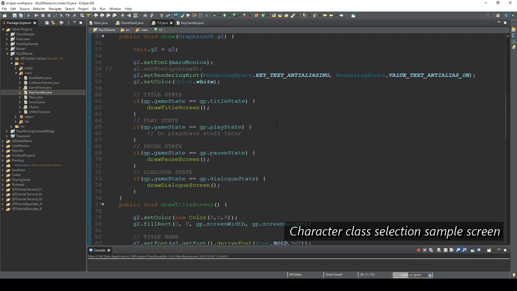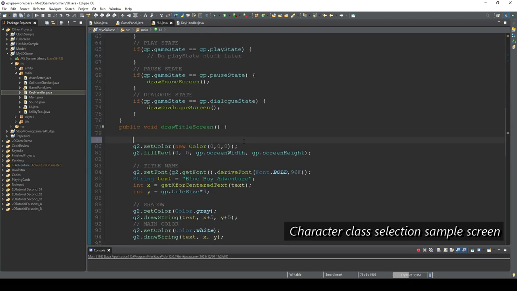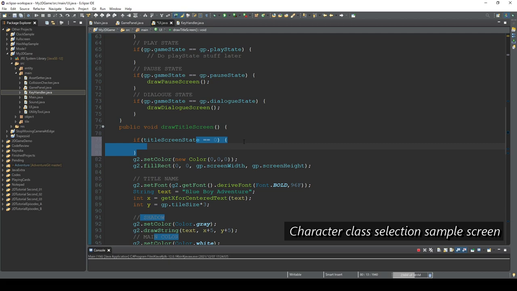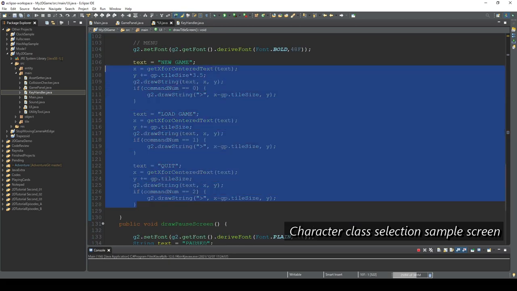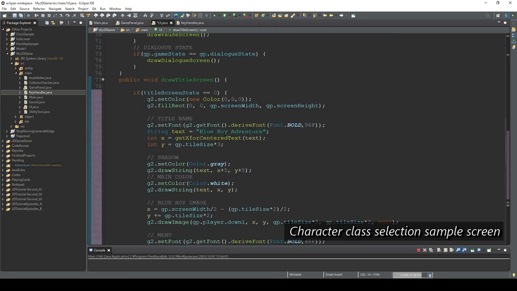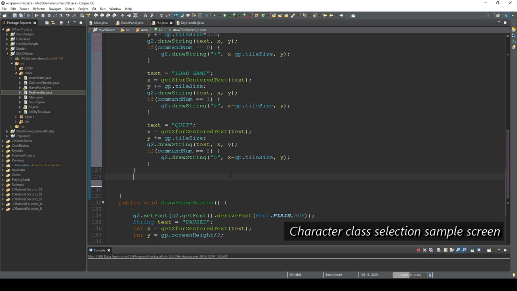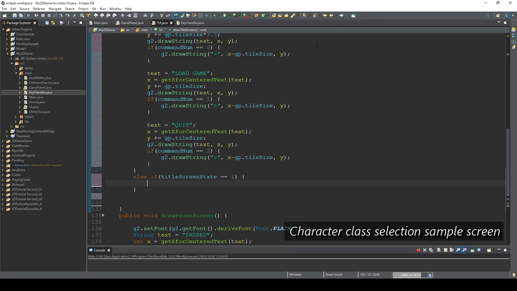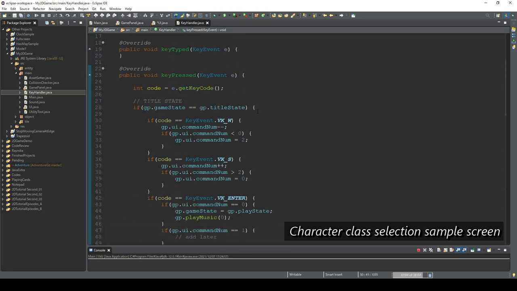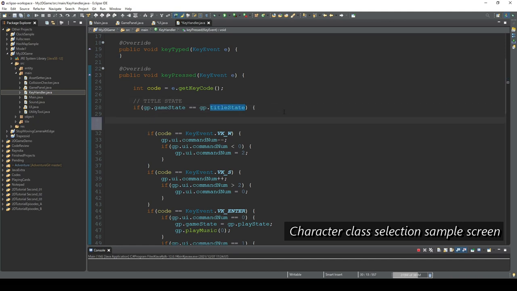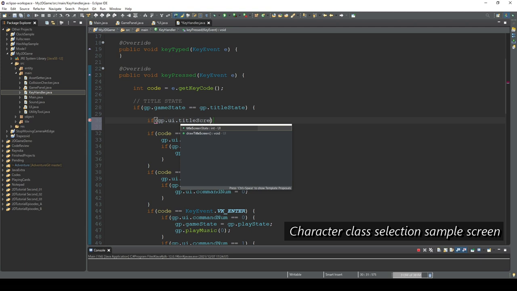Alright, then let's go to this drawTitleScreen. First we check the title screen substate. If titleScreenState equals 0, then we draw this new game, load game screen, like this. Then we're gonna create another condition: if titleScreenState equals 1. Okay, so this is the key handler. Inside of this title state if statement, first we check the current substate, gp.ui.titleScreenState.